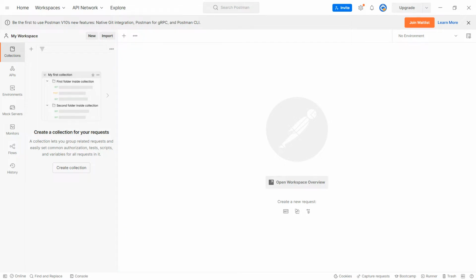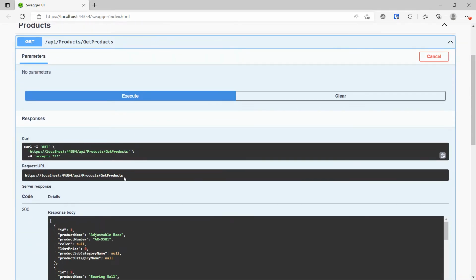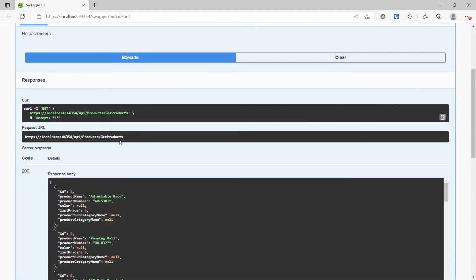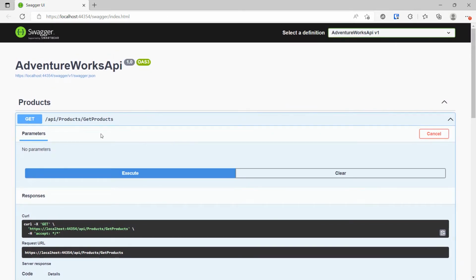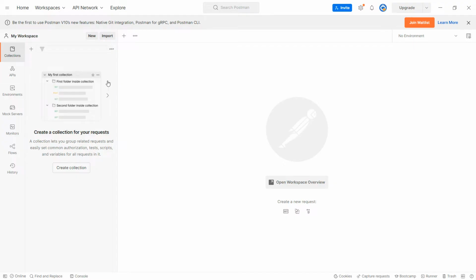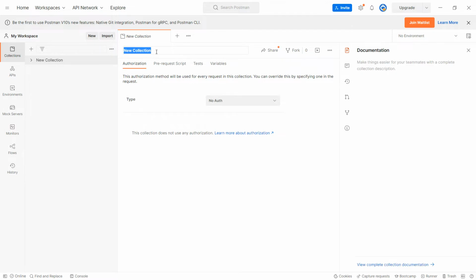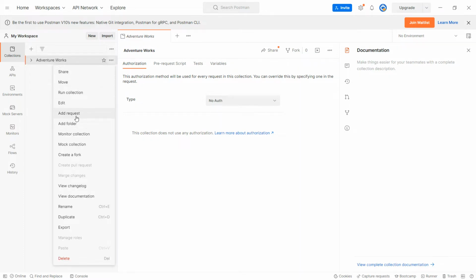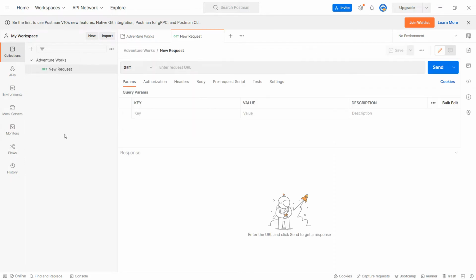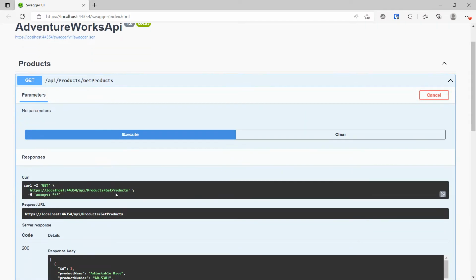Now, looking at the Swagger, let's try to create a request for this get products and others. To do that, let's start with collections. So collections are a way to organize, right? So let me create a collection. It's just like a folder called Adventure Works. Once I do that, I will add a new request, add request, and then I'm going to copy this from here.